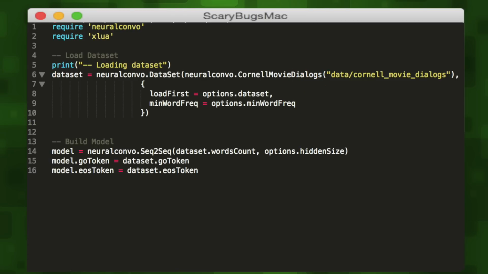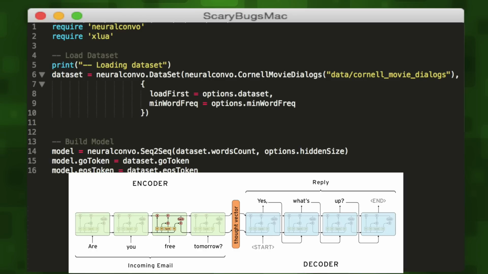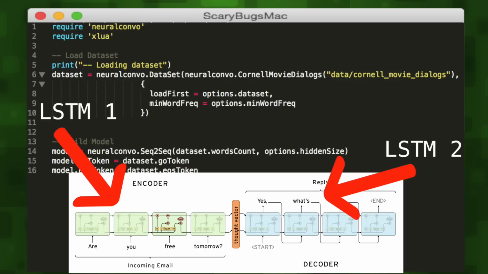We'll use our command line arguments to help determine the size of the model, the two variables being the number of hidden layers and the word count of our dataset. In our case, this will be a sequence-to-sequence model. A sequence-to-sequence model consists of two long short-term memory recurrent neural networks. The first neural net is an encoder. It processes the input. The second neural net is the decoder, and it generates the output.